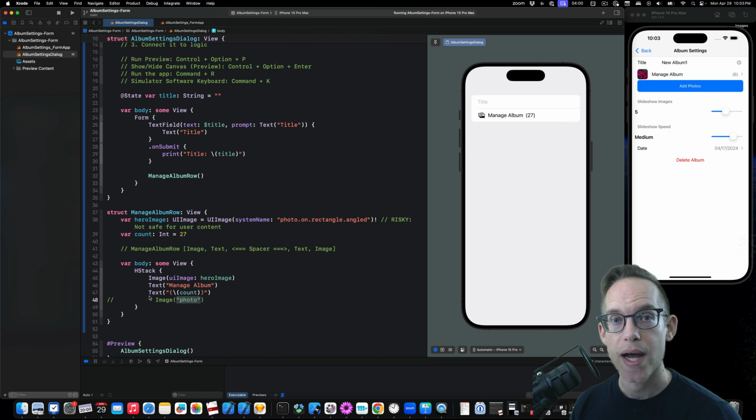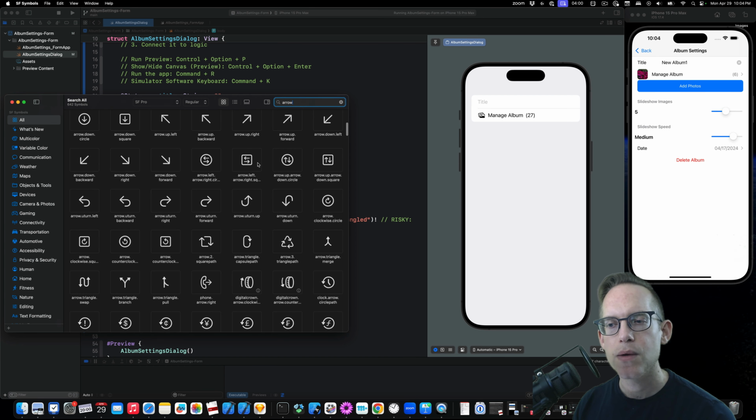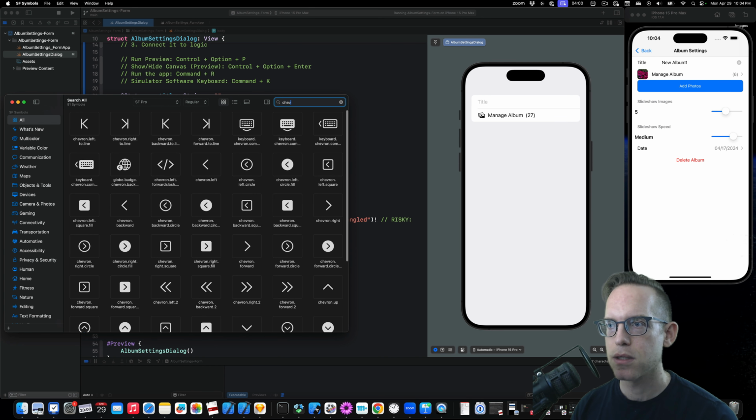So let's jump on over to SF Symbols. We need some kind of arrow. If we look at our arrows, these are the different types of arrows. I'm just searching for something. But what I really want is what we call a chevron. So let's see if that exists. And here we see some chevrons. Oh, that's a cool one for a button.